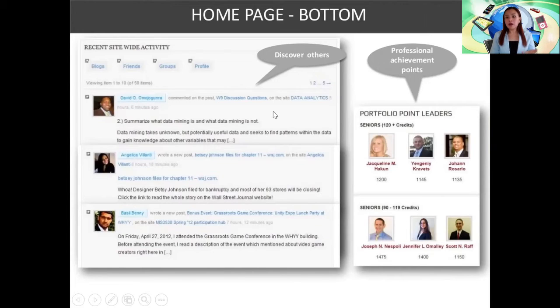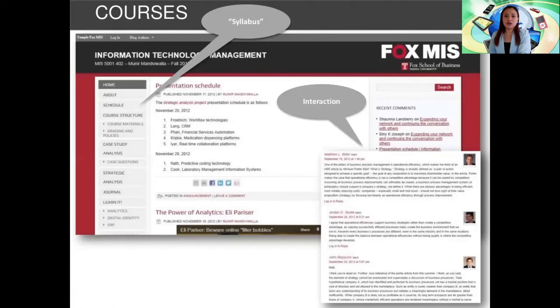For us, we always wanted to know what others are doing, especially when it comes to learning, because you wanted not to be left behind. Then we also have professional and achievement points here, the portfolio points for the leaders. So earlier we have the corner for the top performing students, and afterwards we also have one for the professionals. Then we have the syllabus.